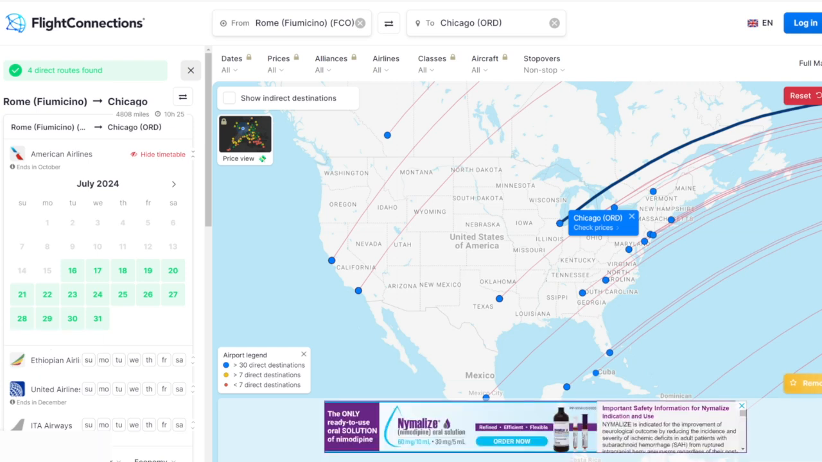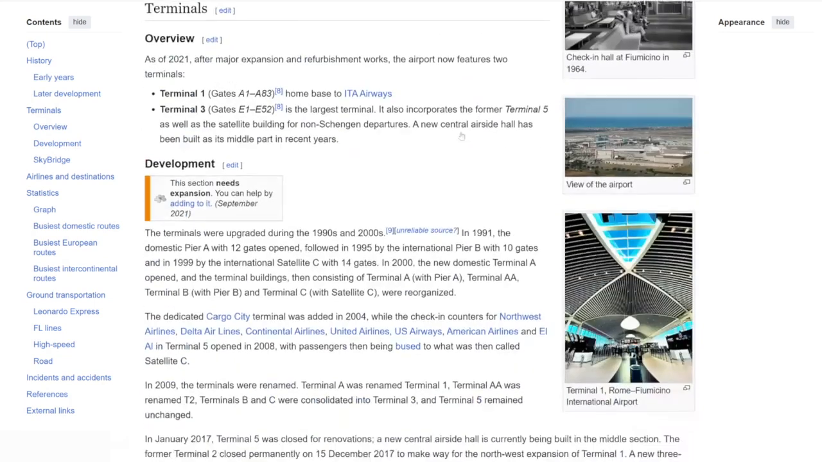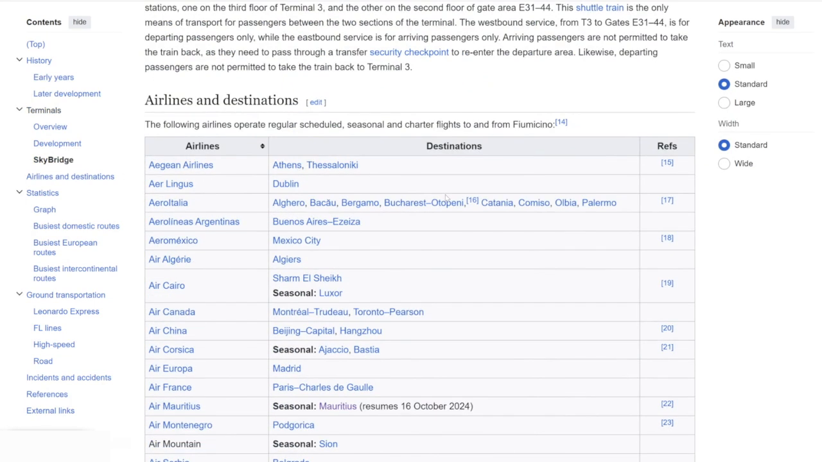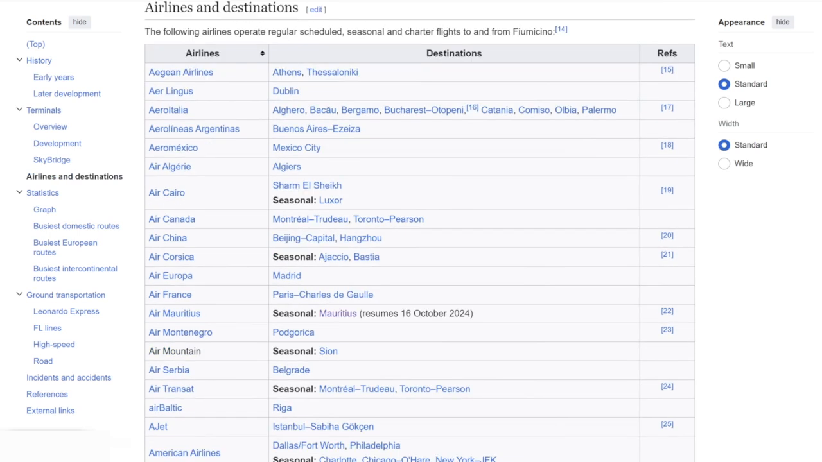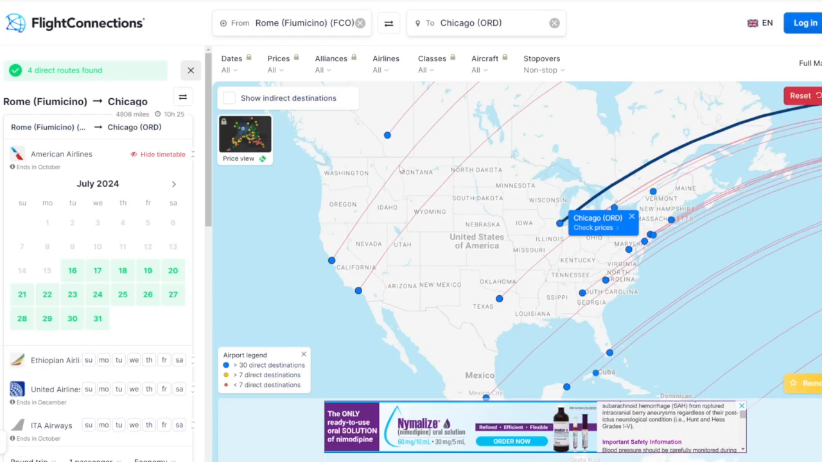So if you want to cross-check what you're seeing on flightconnections.com, another great resource for this that's completely free is Wikipedia. I always just search for Wiki and then the name of the airport. So Wiki FCO Airport, go to the Wikipedia page, and it will tell you all of the different airlines that service that airport, plus all the different destinations that you can connect to. If we search for Ethiopian Airways, that only connects from Rome to Ethiopia. There's not some kind of Fifth Freedom flight that connects over to Chicago. So I'm not sure why Flight Connections has that.